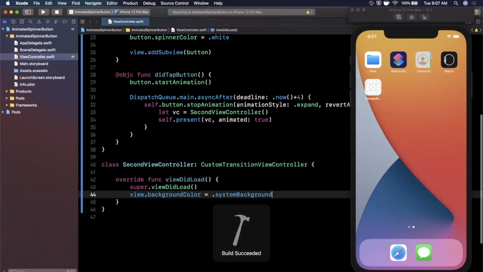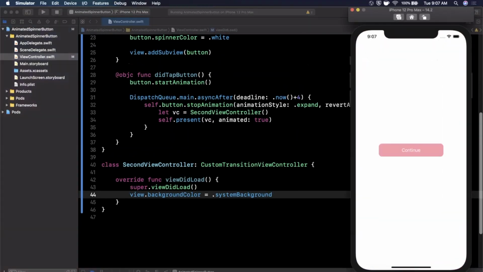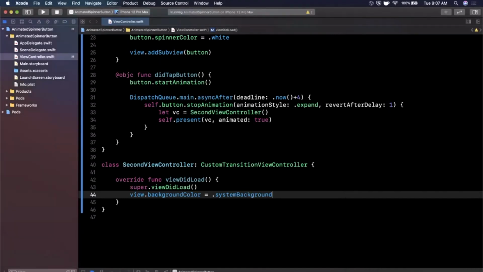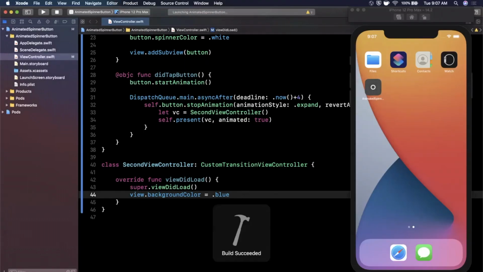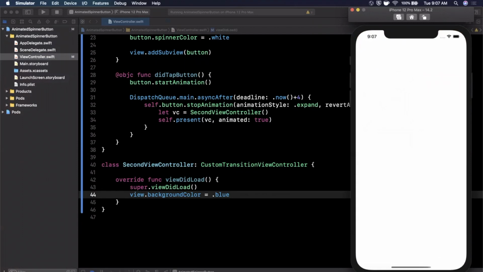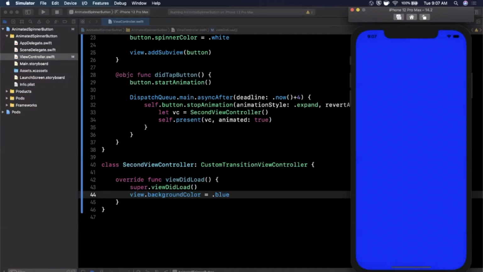Go ahead and give this a run and let's see what this transition looks like now. I'm a huge fan of it and it looks really clean. So after 4 seconds, you're gonna see that it actually transitions to this other screen here. Let me actually make the background different so you can see it a little better. Let's try blue. And let's give it a few seconds. Let's go ahead and tap on it. And then it should expand and then transition to that other controller. So just like that, it transitions.